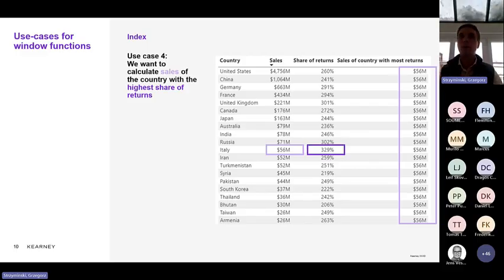Well, we can then compare the current row value versus the other one. So in this example, we can see in either an absolute or relative difference how much bigger is the current row or smaller compared to the row that we are choosing to compare to. So for the United States, it would mean that we are selling around 10% more than the country which is performing worst in case of the returns.